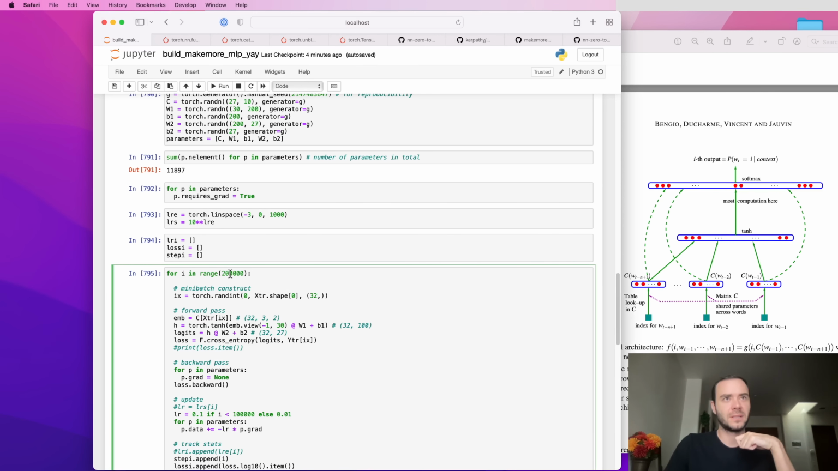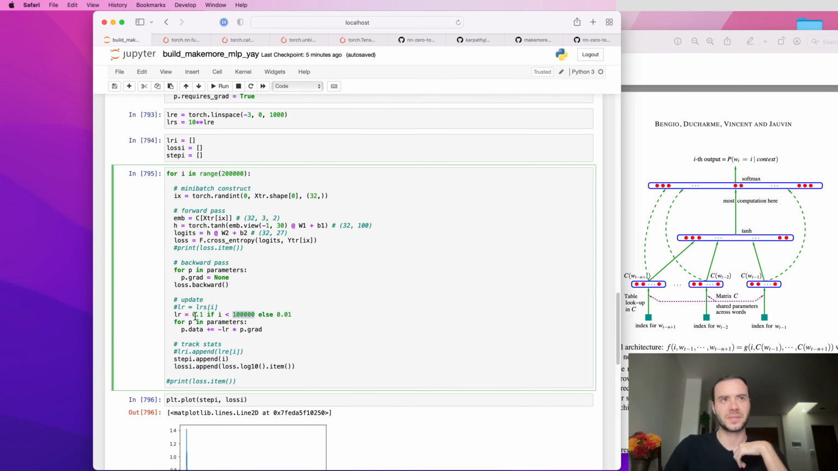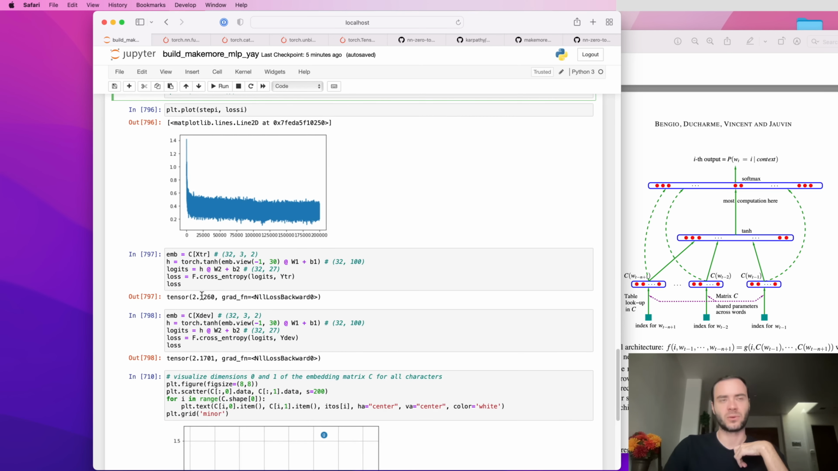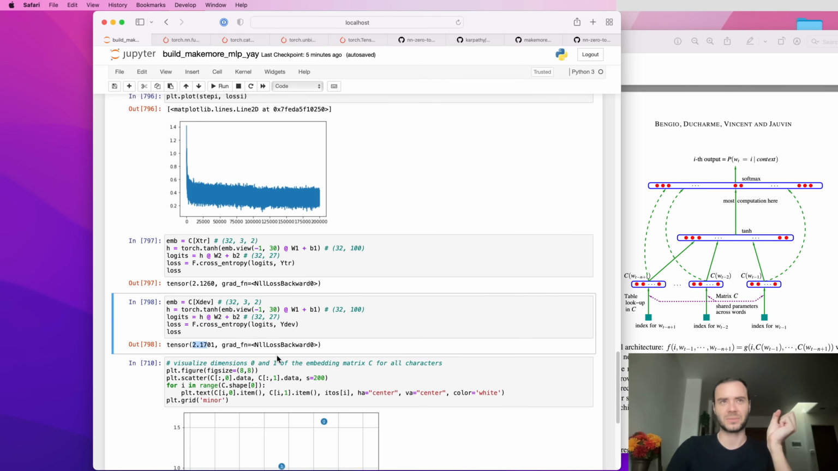Okay, so I changed the code slightly. So we have here 200,000 steps of the optimization. And in the first 100,000, we're using a learning rate of 0.1. And then in the next 100,000, we're using a learning rate of 0.01. This is the loss that I achieve. And these are the performance on the training and validation loss. And in particular, the best validation loss I've been able to obtain in the last 30 minutes or so is 2.17. So now I invite you to beat this number. And you have quite a few knobs available to you to, I think, surpass this number.